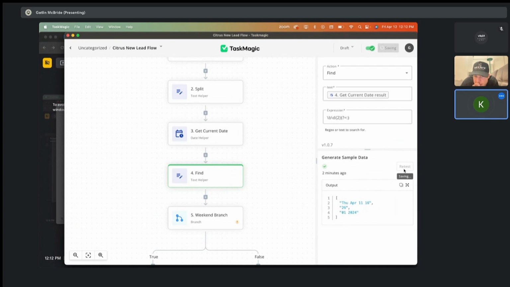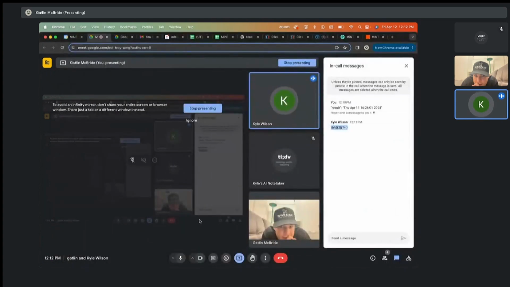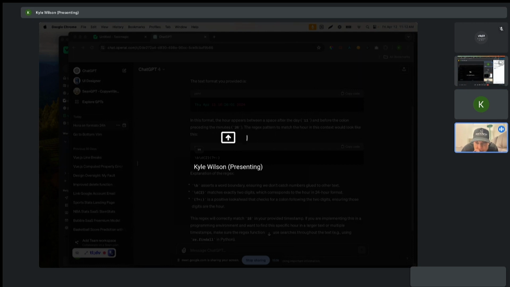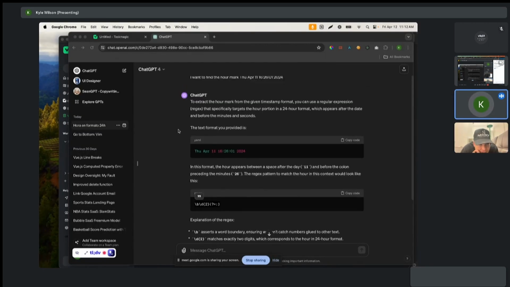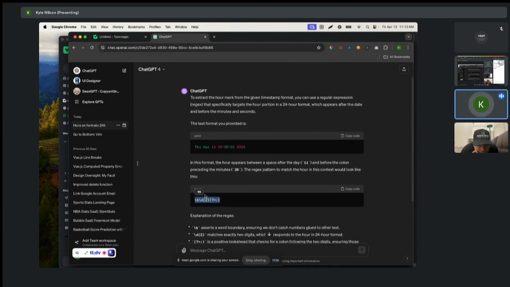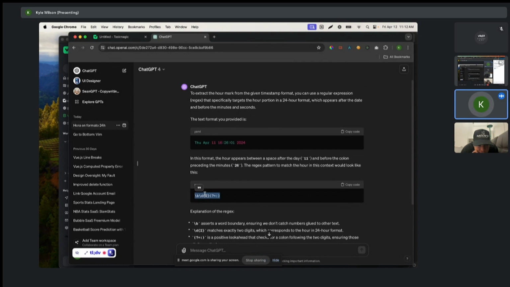In the meantime, I'll just share my screen since that's saving, so I can show you how I generated this, and then we can edit it. Can you see my screen okay? Yep. Okay, so I just gave this really simple prompt to ChatGPT of come up with a regex expression for this text, and then saying I want to find the hour mark, and then it should be able to very easily know that, obviously. And we're just grabbing these regex expressions, and we can adjust this however we want.